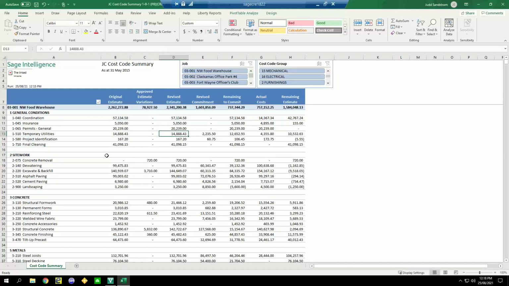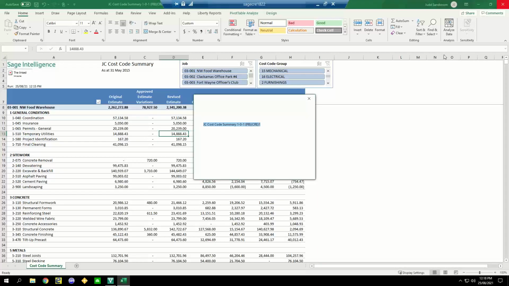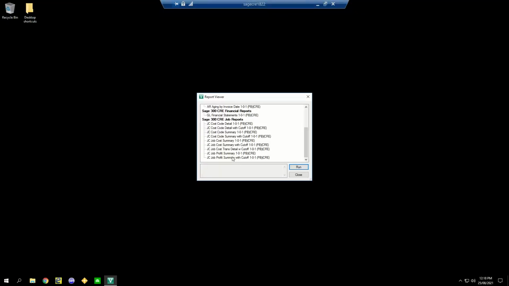So that one's a job cost summary. Project managers quite regularly look at that sort of one. And the last one I'm going to run is a profit summary.